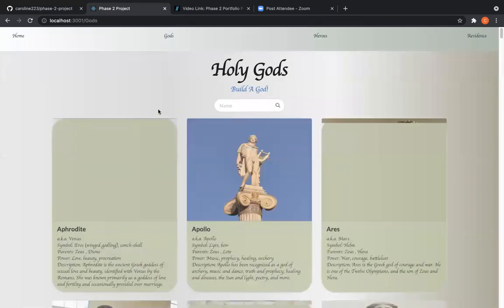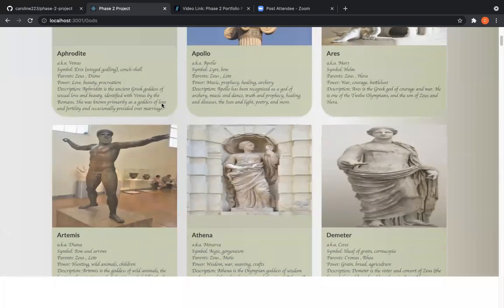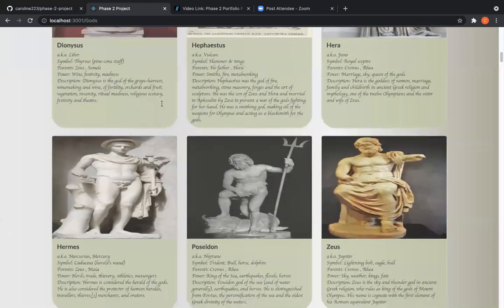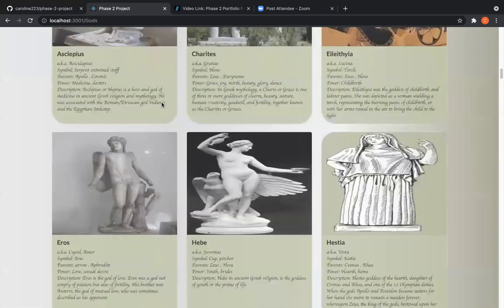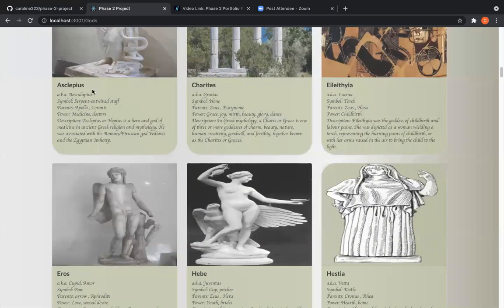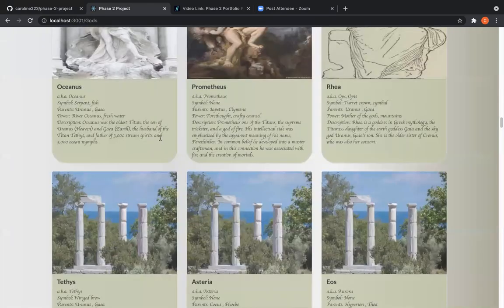So let's say, for example, the user wants to learn more about gods. They'll click on the god card, and while the page is loading, it will render all of the gods that have been in my DB file. As I scroll down, you see the information of all the Greek gods: their name, their AKA, which is their Roman name, their symbol, what they symbolize, who their parents were, what their powers were, and a brief description of that god. So here on this home page, I have a collection of all the gods.